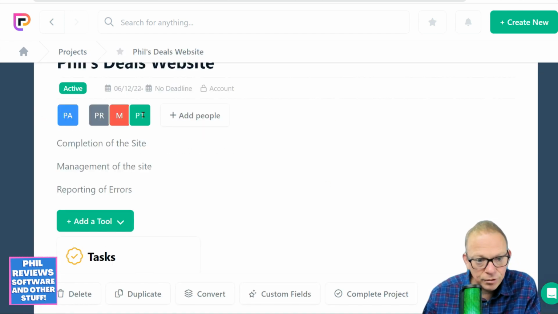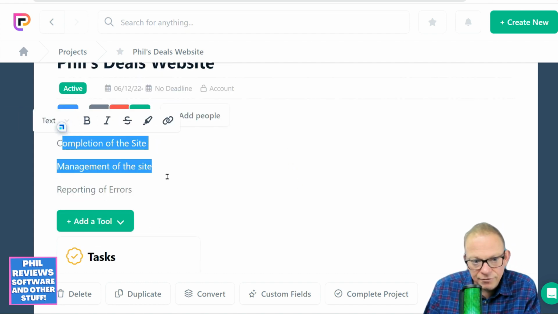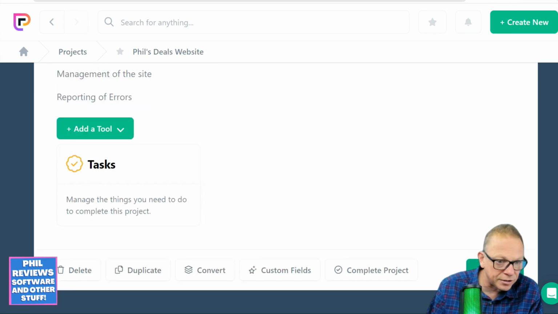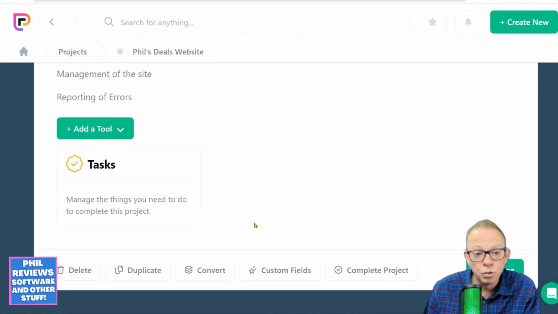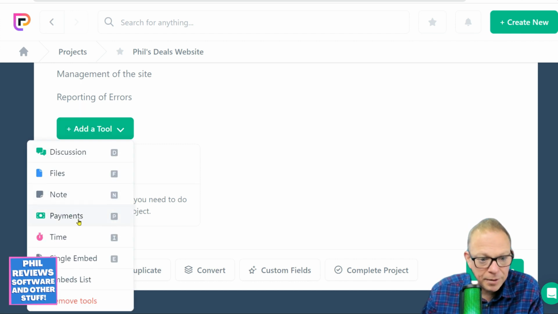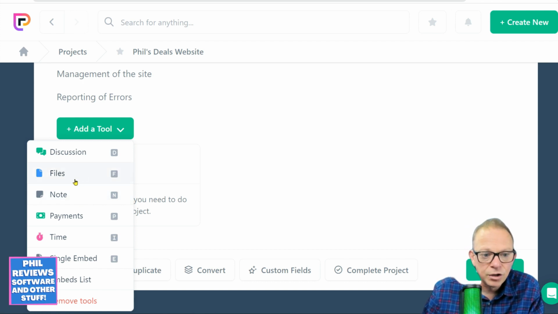I added the people to the project. I said underneath what we are doing in this project: completion of the site, management of the site, reporting of errors. And then you can add different tools to the project, and they're the things you just saw there. So it might be that someone's working on the payment on the site, and they can log how much time they've spent on the project, and then you can arrange payments with them. You can add notes to the project, and also all of the files relating to that project.